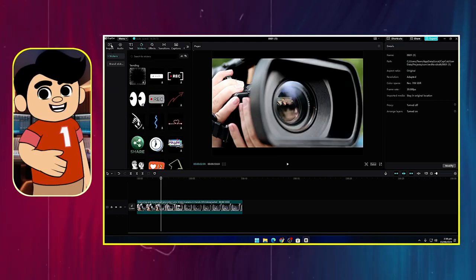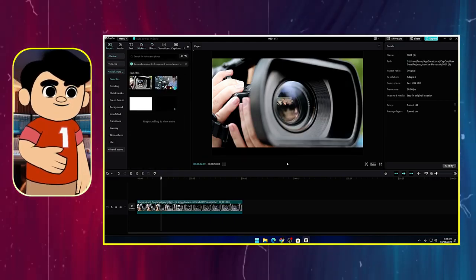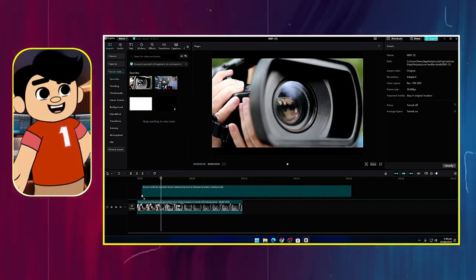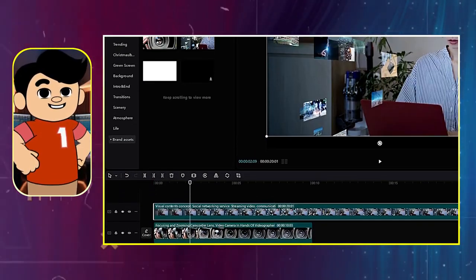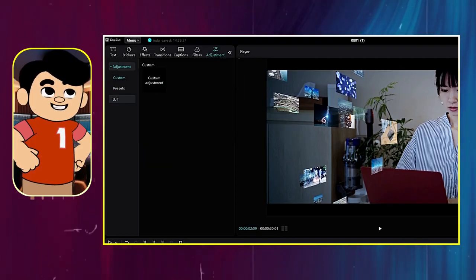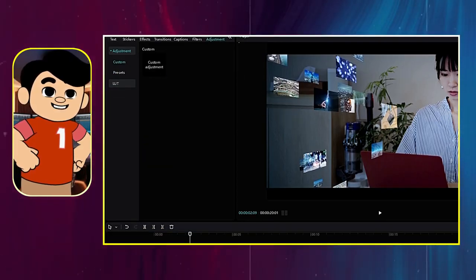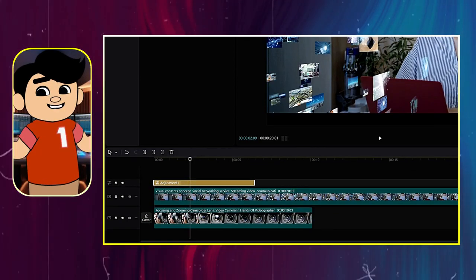Now let's try this feature with basic changes in the video clips. I'll add the second video clip onto the B-roll track. Then go to the Adjustment tab on the top left side. Drag and drop the adjustment layer onto the C-roll track and make some changes to this layer.